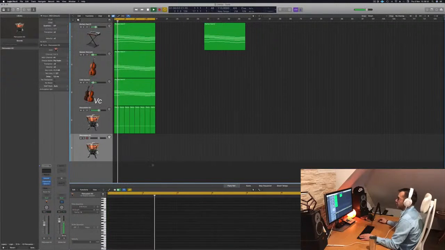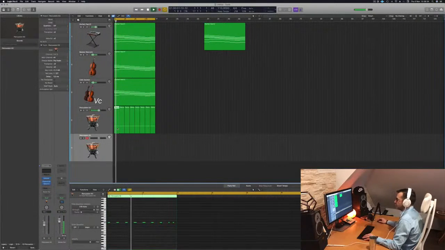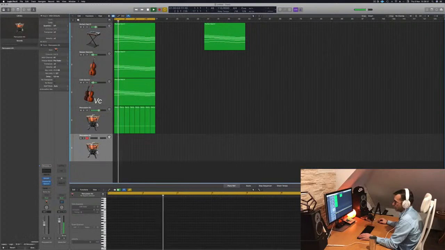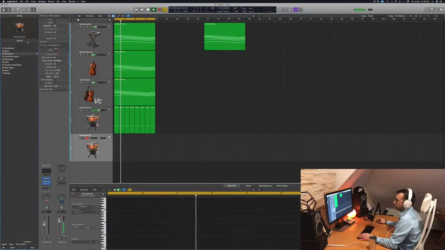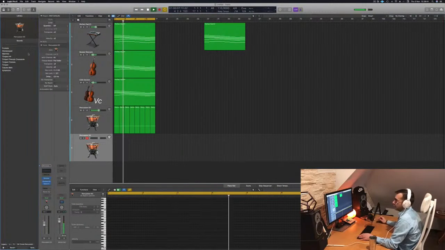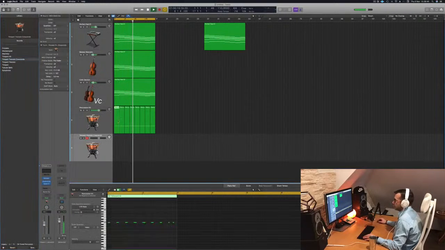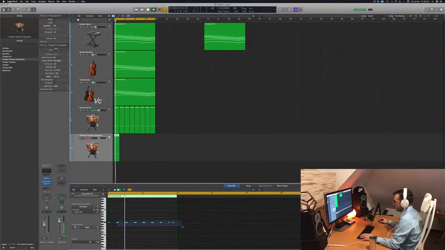And I will immediately take it, go back into Percussions here, and then I'll probably go with... Oh, this one is cool. So that's gonna roll up, I believe.